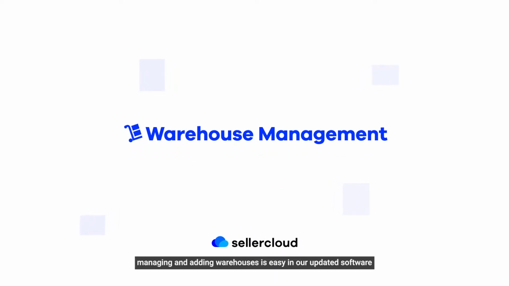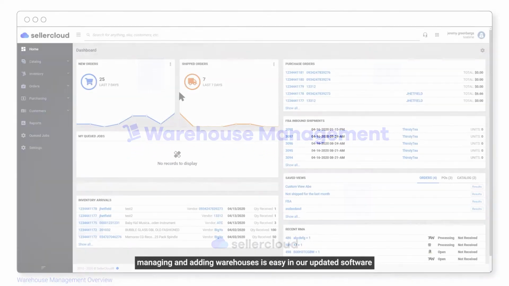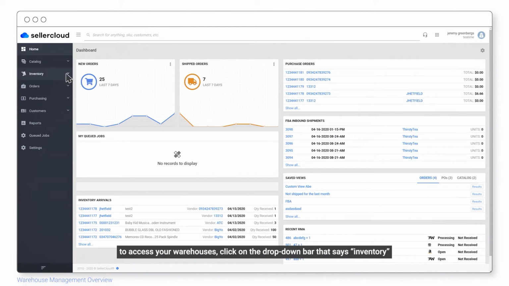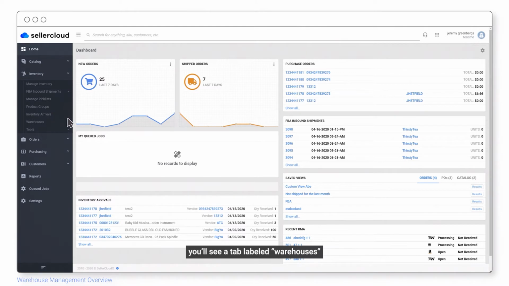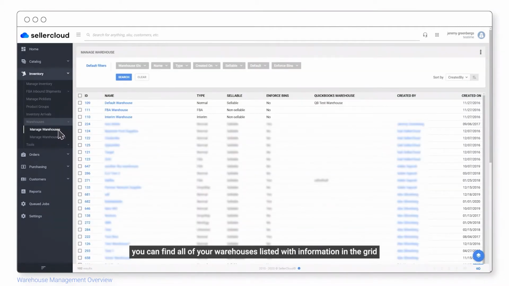Managing and adding warehouses is easy in our updated software. To access your warehouses, click on the drop-down bar that says Inventory. You'll see a tab labeled Warehouses. Let's explore Manage Warehouses. You can find all of your warehouses listed with information in the grid.